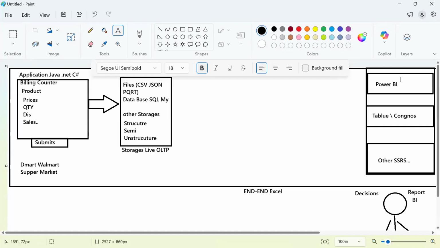If I give you Power BI or any reporting tool, and there is country data: for India region, it is coming in JSON format. USA data is coming in Parquet format. What is that Parquet format? Or UK data is coming from a database. Can you implement the process? Can you generate a report?